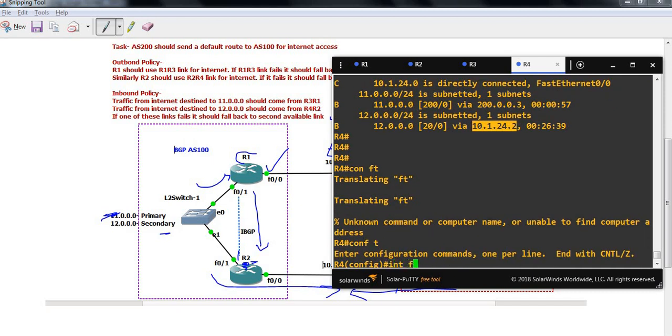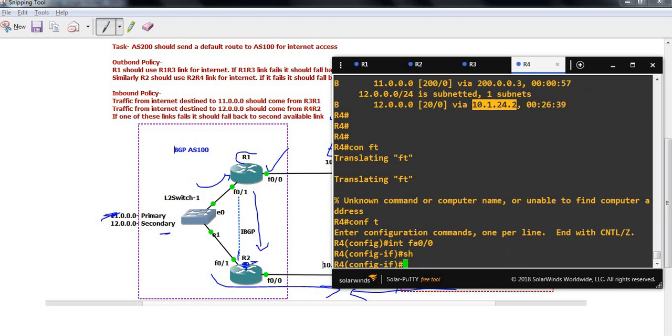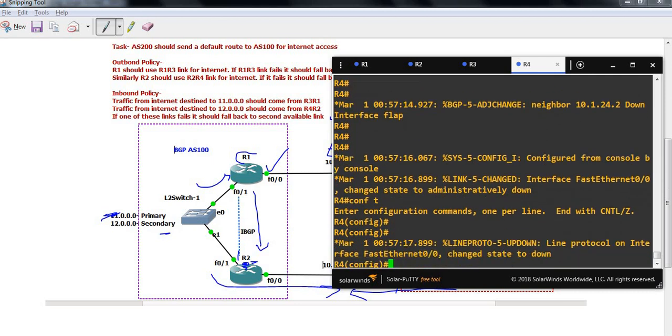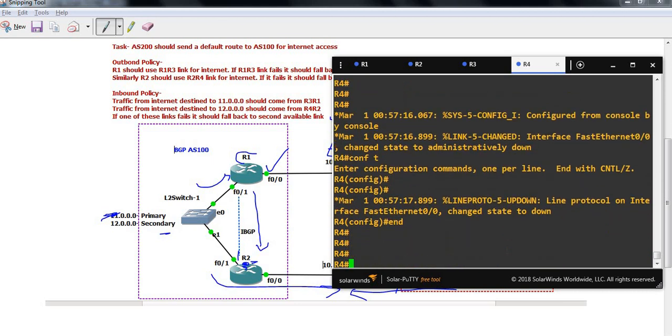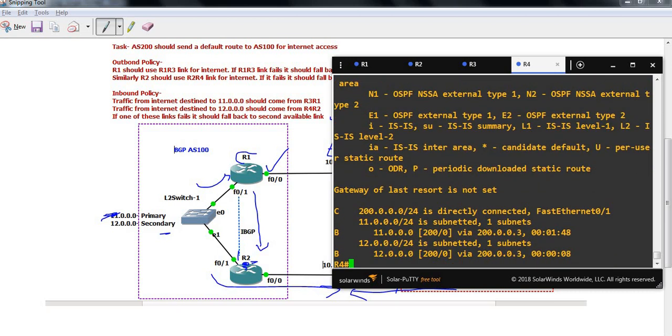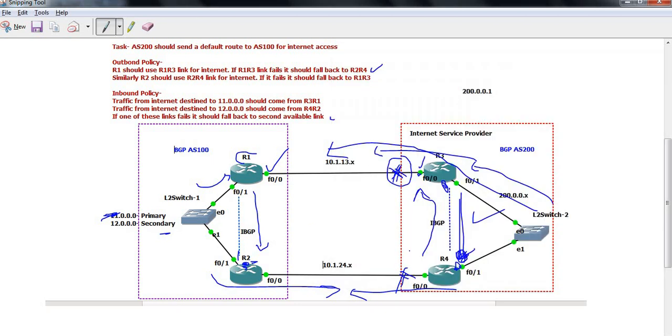Interface fa0/0, shutdown. I did a shutdown here. Show IP route, you could see it has taken effect immediately. So for 11 and 12, the traffic is going via this way because this interface is down.